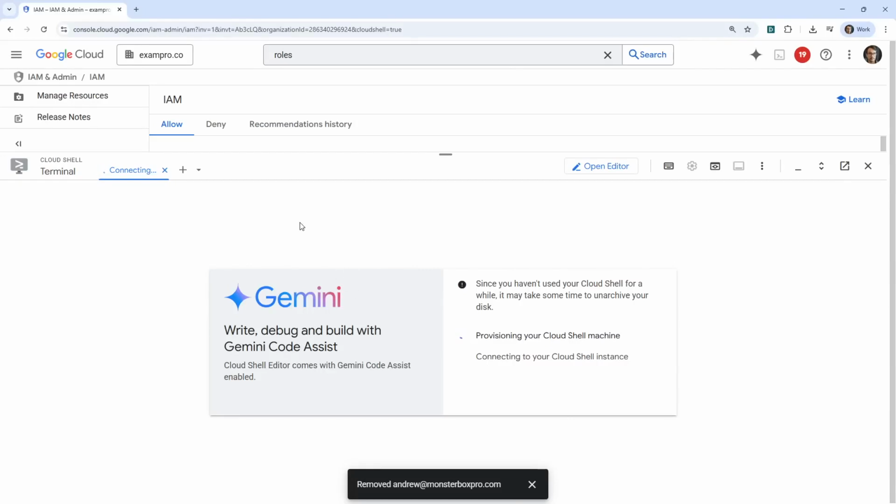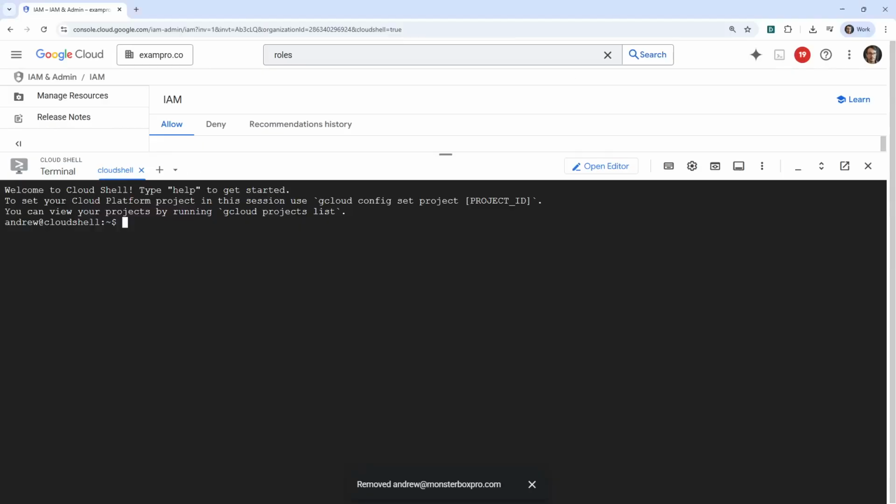So we're just giving it a moment here to connect. Sometimes it's fast, sometimes it's slow. I'll pause here and make the wait faster. All right, we are back. And so, one that we should know is gcloud IAM roles list. So let's go ahead and try that. Oh, sorry, we got to spell gcloud correctly if we want it to work.